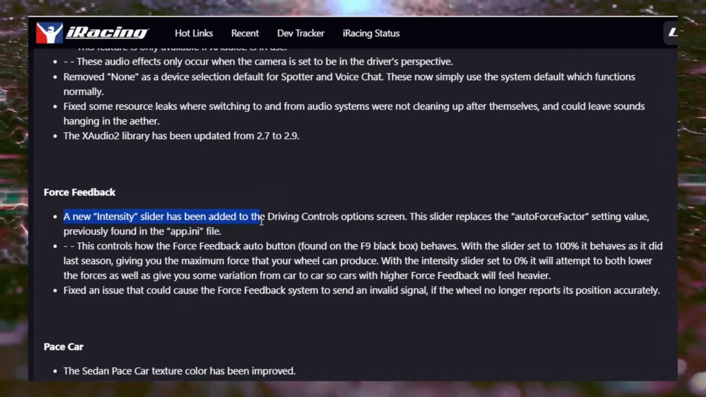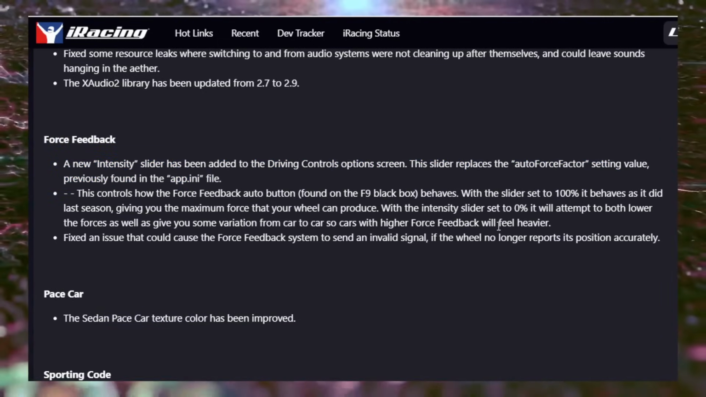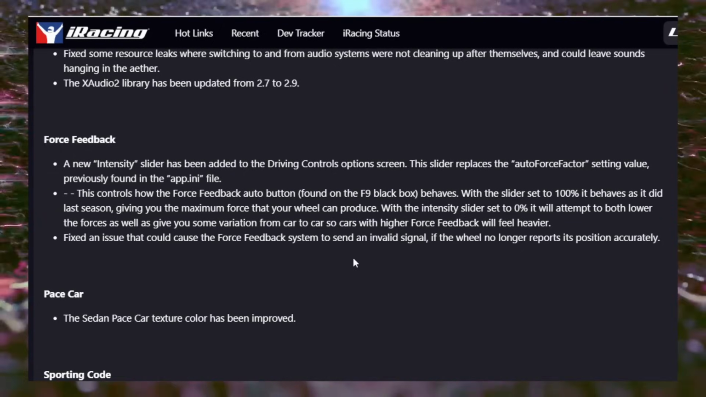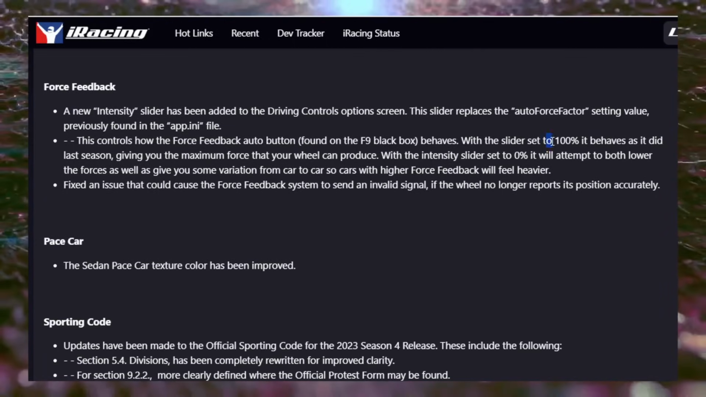Force feedback, new intensity slider. So it replaces the auto force factor setting value. So the intensity slider could help people who don't exactly know what the numbers mean, just kind of feel what it's like. So yeah, 0 to 100 it looks like.